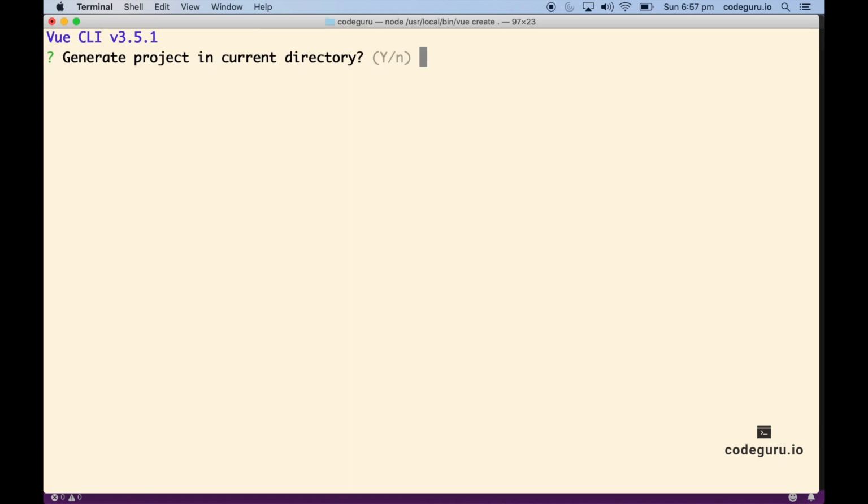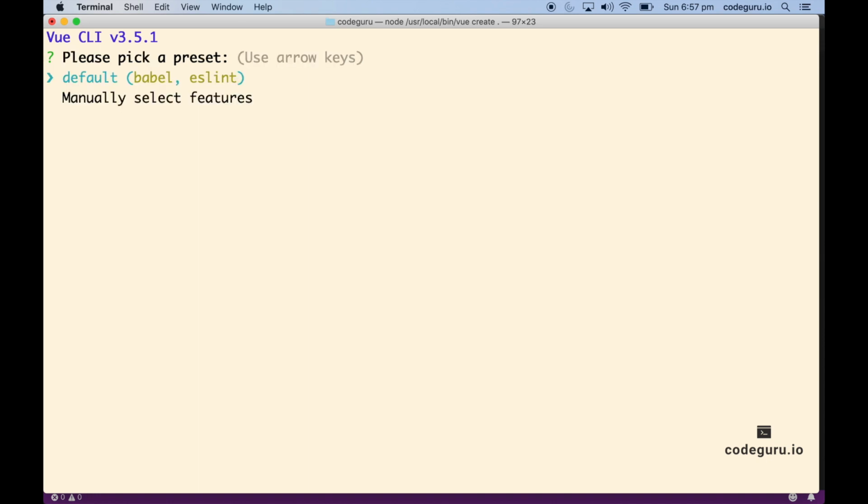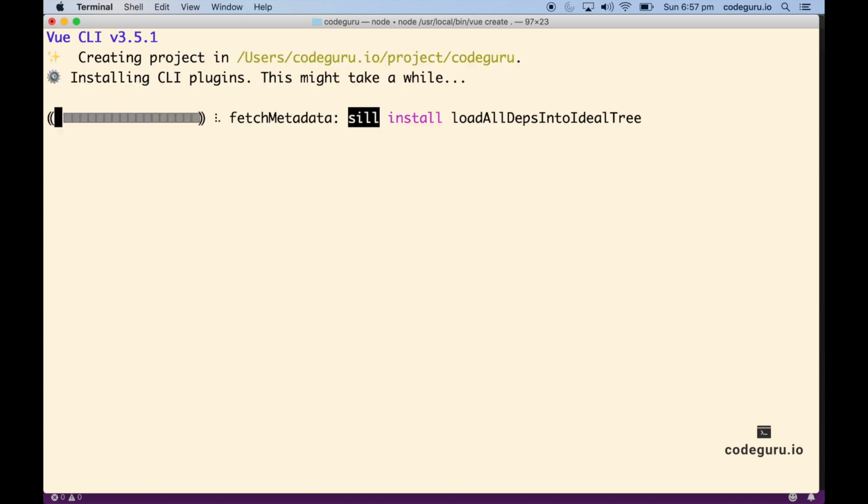So are you sure you want to generate your project in the current directory? Yes, since it's my project directory. And the next thing is I'm going to install with default options. Later on in our web series, I'll be covering how to install various other components like router or Vuex, which is like a centralized store for our Vue.js application. So I'll be covering that in our later web series videos.